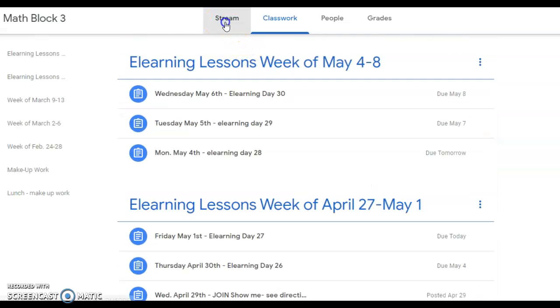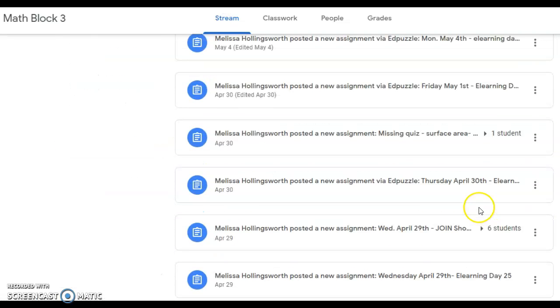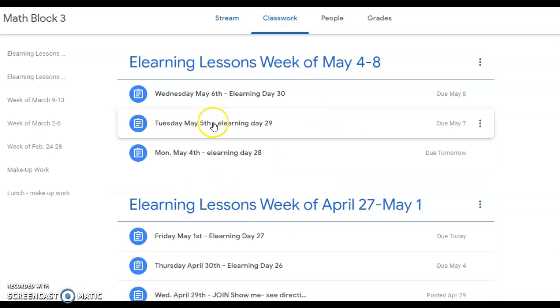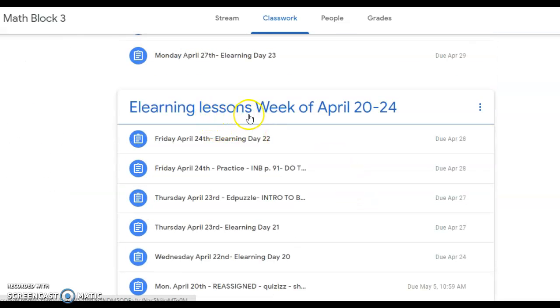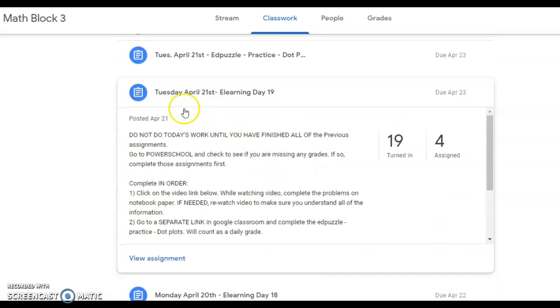Do not use your stream. It's going to be very confusing to try to find these. It's going to be much easier for you at this point to use the classwork tab and go back to the week. This is where you're going to start. E-learning lessons week of April the 20th through the 24th. And you're going to start with e-learning day 19.